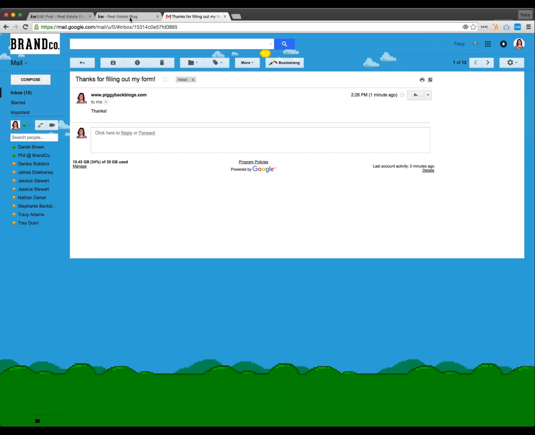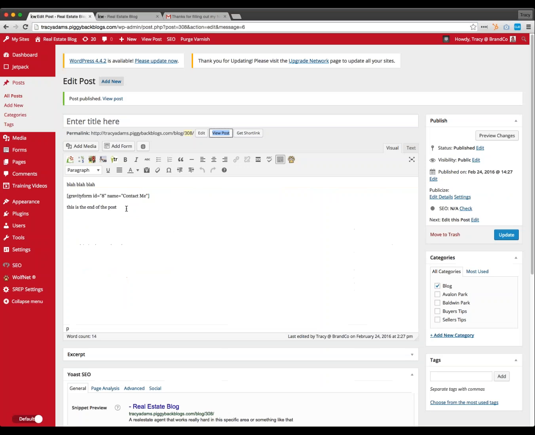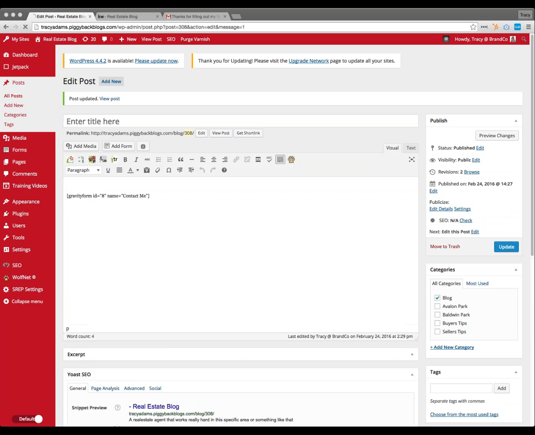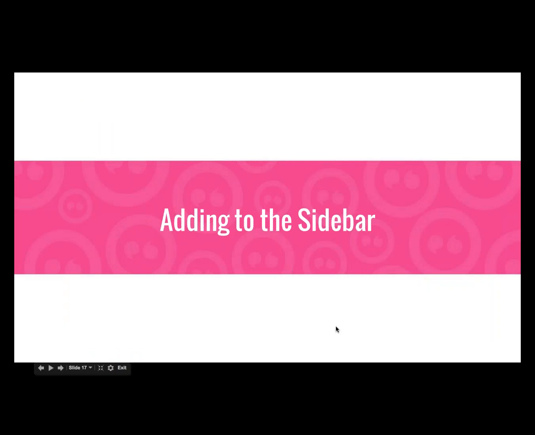So it's as simple as that in order to add in a contact form to a page or a post. Obviously, it's the same way inside of a page as it is in a post because they're very similar. So let's go back over here.